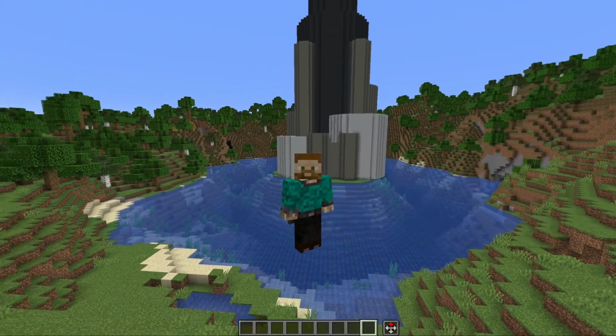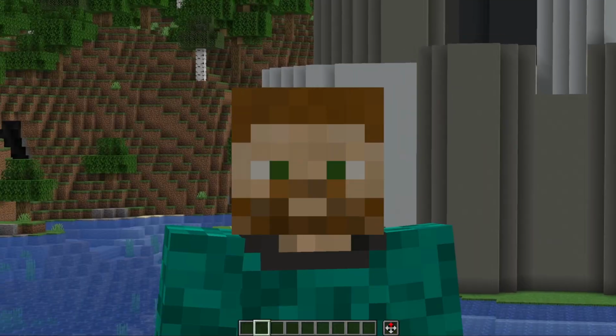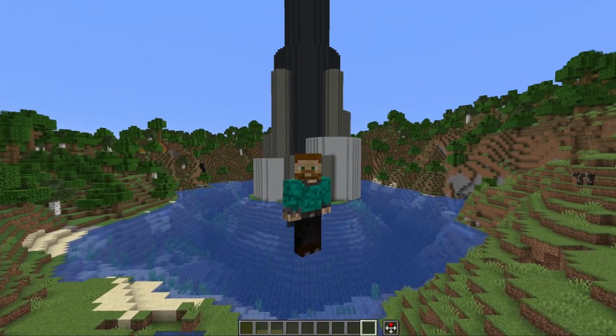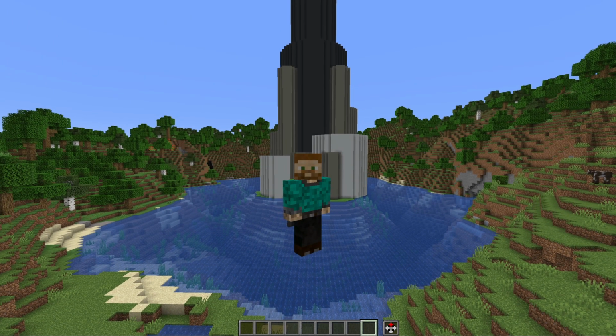But before we can move on to adding details to our project, let's take a look at step number 5, how to create the details. Over the years, I've picked up a few different ways to create details in a build. Let's look at 3 different concepts: pillars, arches, and corners.